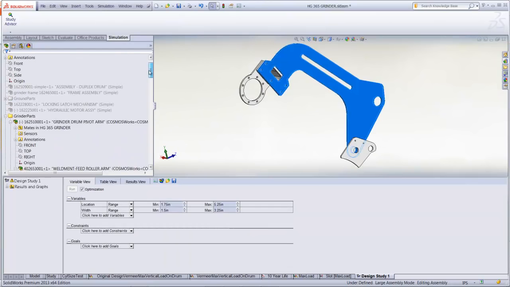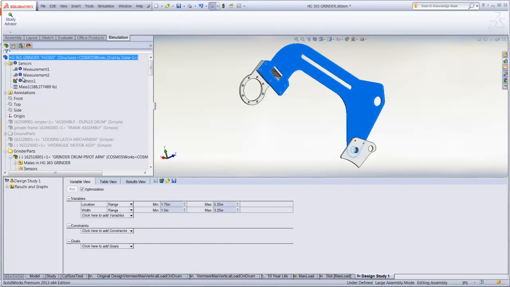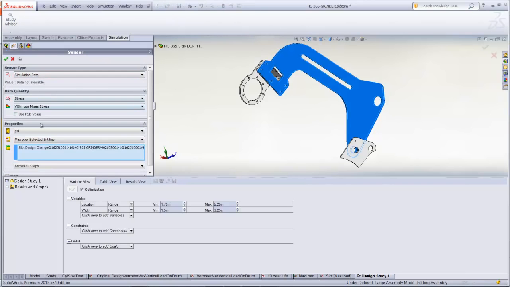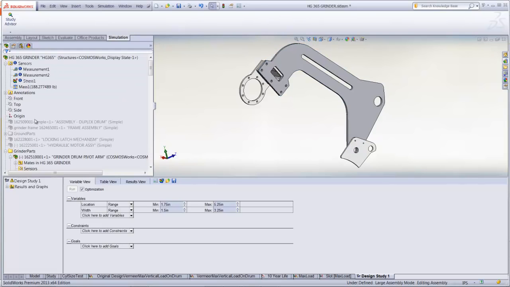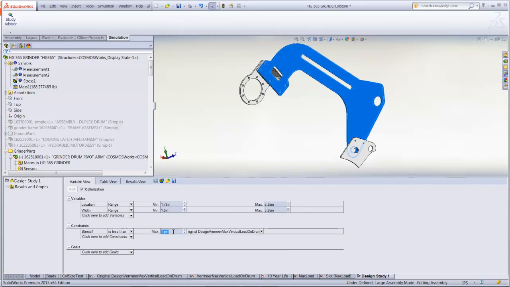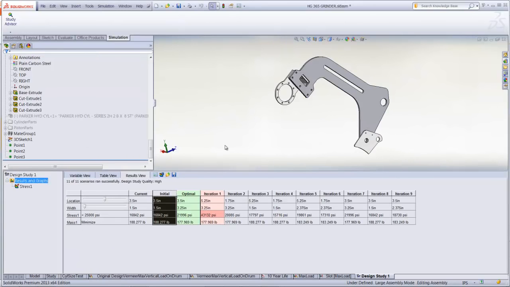Now, if you're familiar with SolidWorks CAD, you may have used sensors before. Simulation can extend those sensors to include factors of safety and stresses, for example. In this case, we're going to use a sensor that's tracking the maximum stress on our grinder arm only, and we're going to constrain this value. The next step is we need to give the optimizer a goal, and in this case we are looking to optimize the mass of the model.